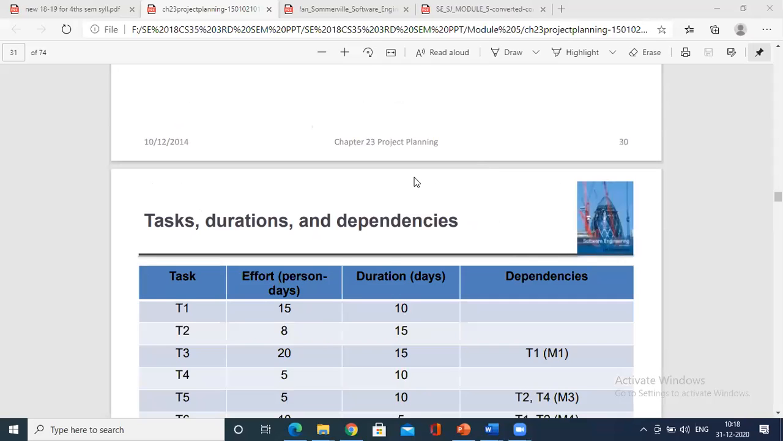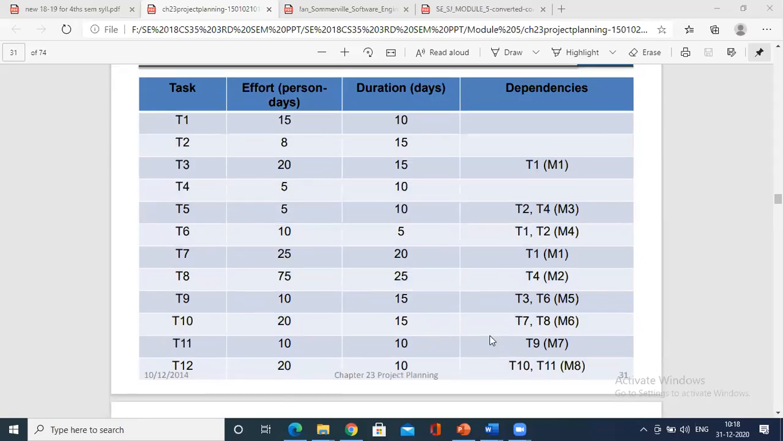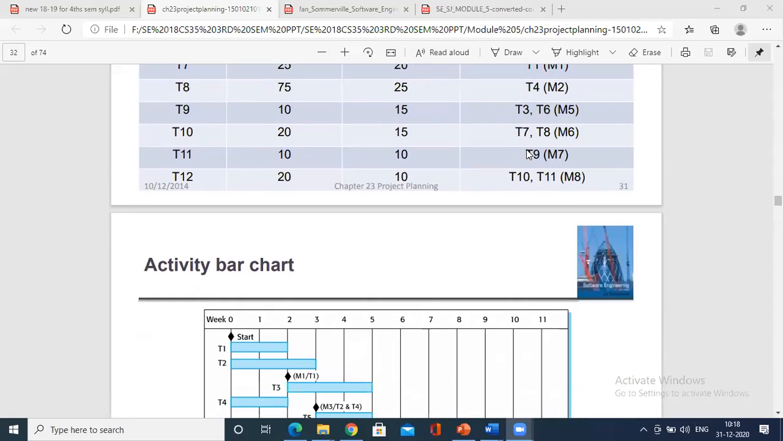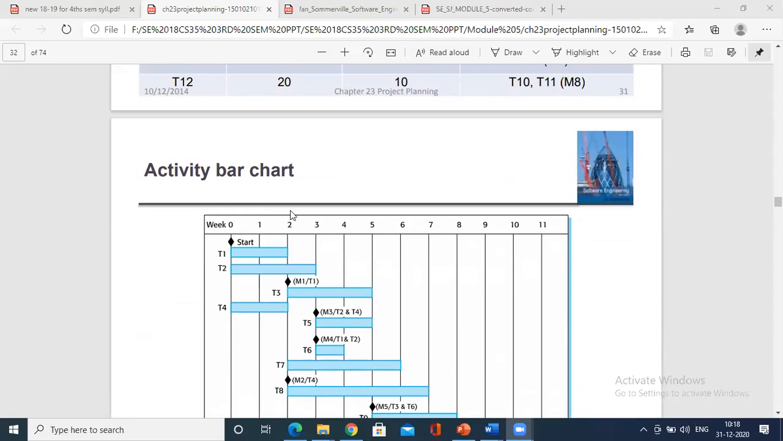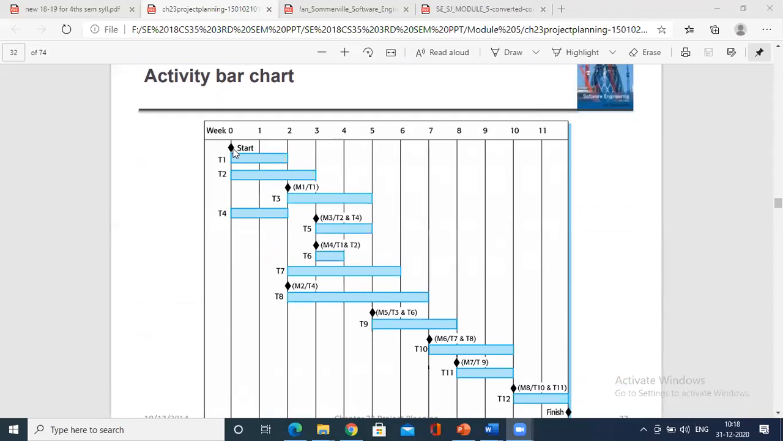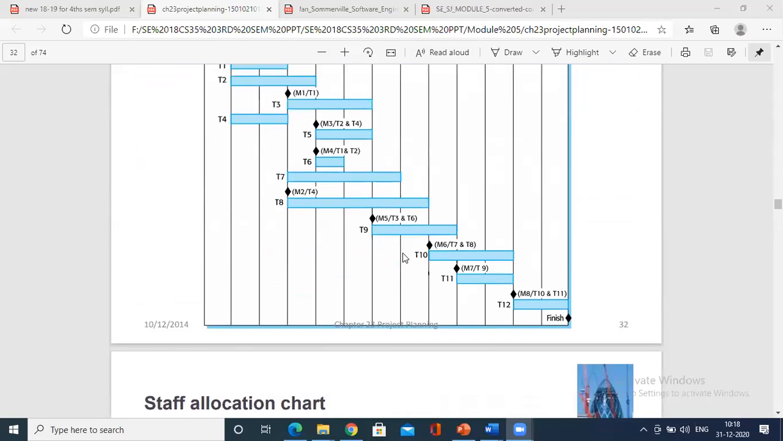So I'll go to quality management. These are all the tables. You need to write it not as it is. Consider your own independent tasks and represent them in terms of this table, and with respect to the activity bar charts. The diamond symbol shows you the start, and task T3 is totally dependent: T3 starts once T1 is completed. This you have to remember and write.